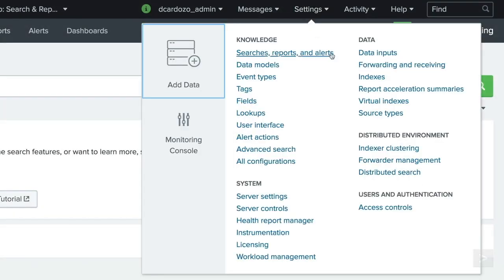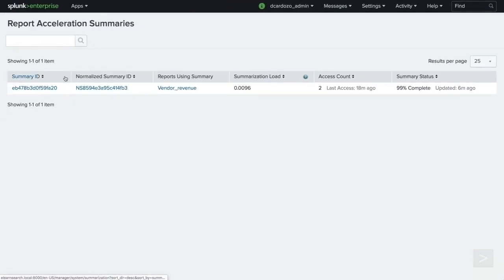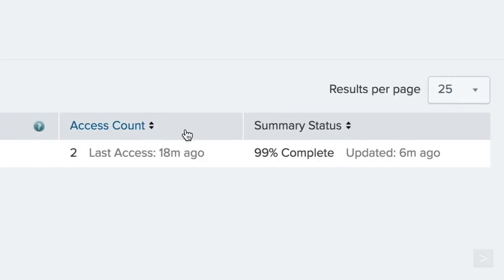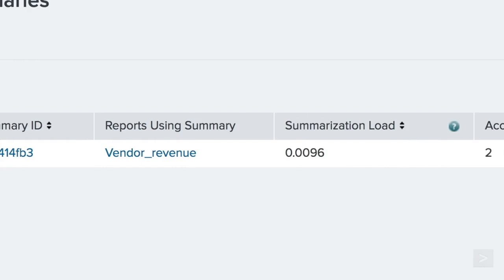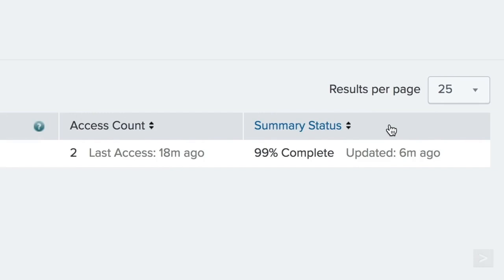Splunk provides a Report Acceleration Summaries page that gives you details on your summaries. We see reports that are using the summary, summarization load, number of times the summary has been accessed, and the current status for the summary. The summarization load is a calculation of the effort to update the summary. The current status displays the percentage of the summary that has been completed or a status value.